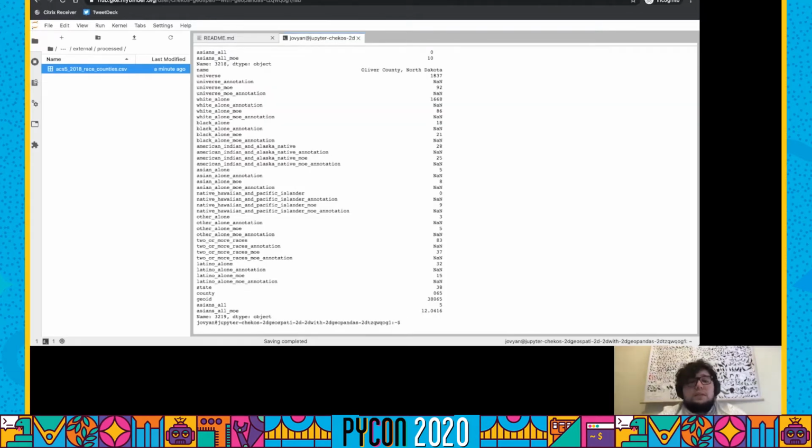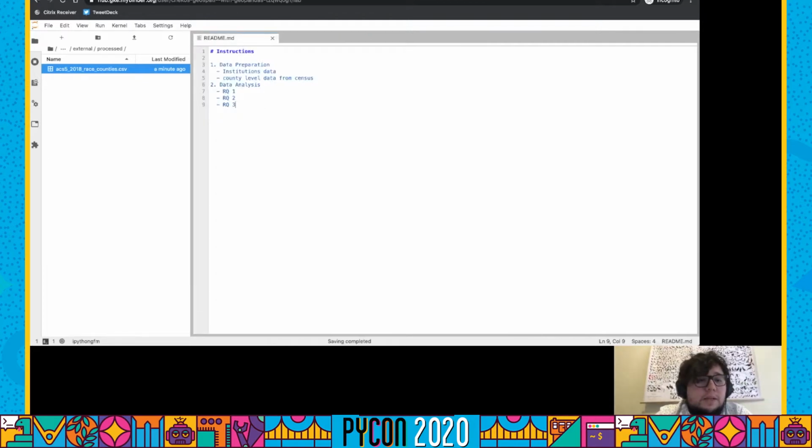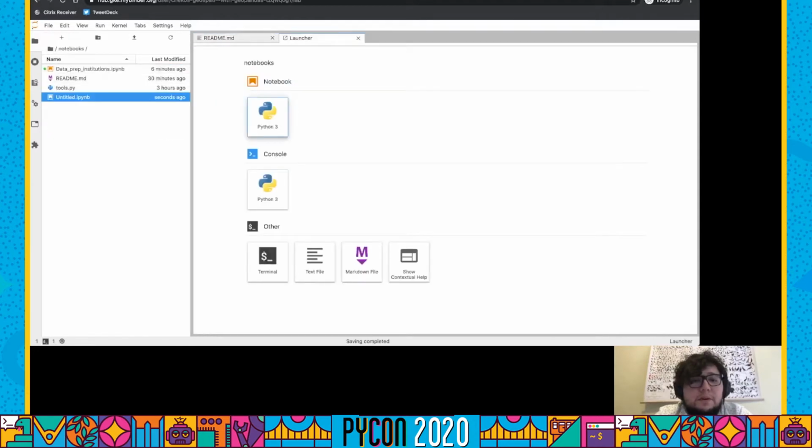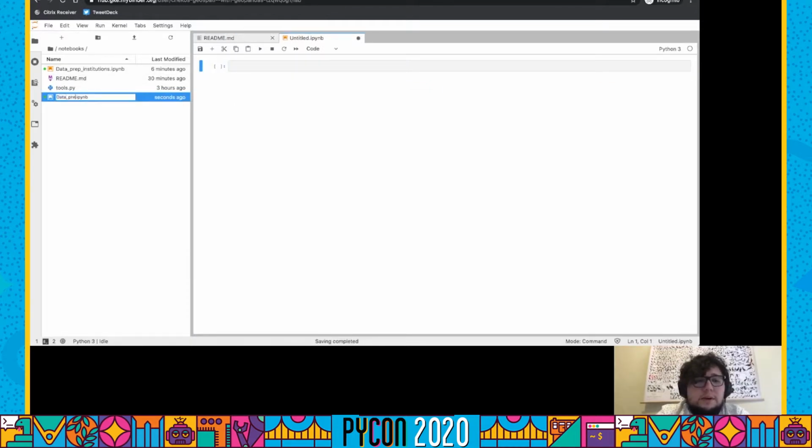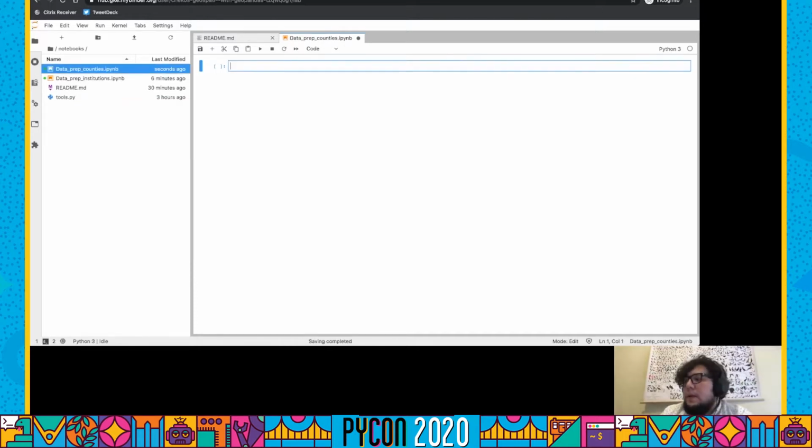So that was it. Now we have used this command line tool to get data straight from the census. So what we need to do now is process that data, prepare it. So we're going to create a notebook. Let's call it data prep counties. And what we're going to do is import pandas as pd, like we do from pathlib. We're going to use Path again from tools. We're going to import tree.